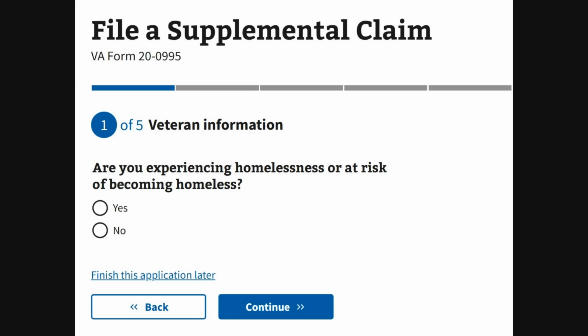And then it says, file a supplemental claim. Are you experiencing homelessness? So it's kind of following the same track as the physical claims form does, in that it wants your personal information up front, where you live, what your name is, all that stuff. Then it moves on to the homeless question. Now, this is just for priority processing. If you are homeless, then it will ask you all of the relevant homeless questions. I check no.